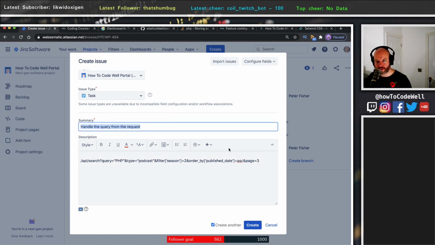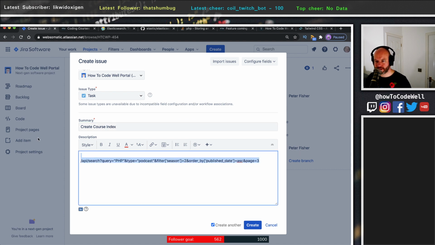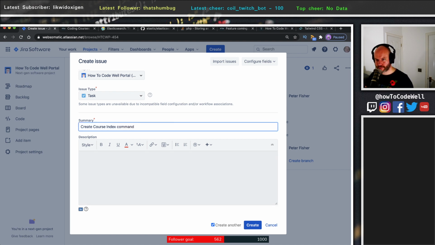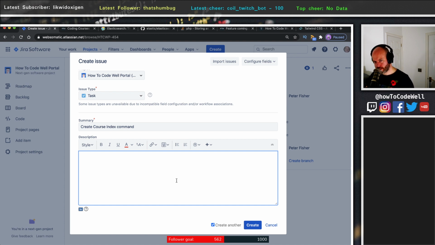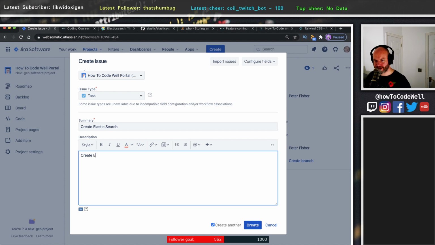So maybe instead of this, we need to have create course index, and this would need to be, if I change tack, a console command. So create course index command. Well, before we even do this, we need to create the course index. Before we even do this, we need to create Elasticsearch. Okay. So create Elasticsearch container.